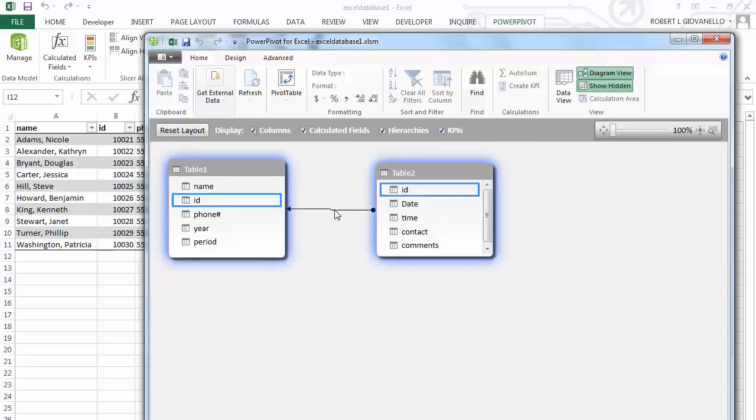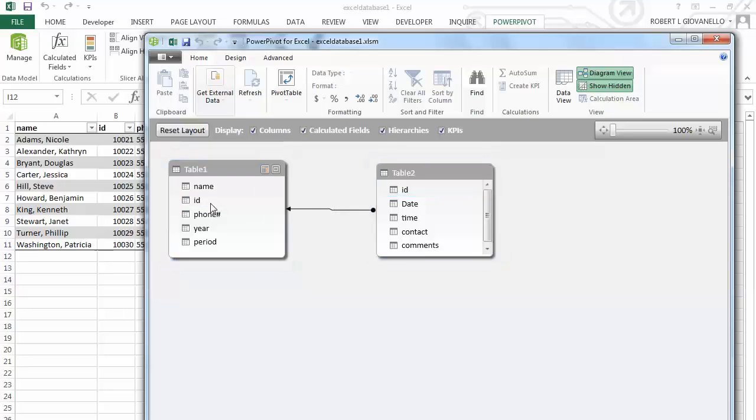This is what's known as a one-to-many relationship, where the ID number will only appear once in table one, but it will appear many times in table two. So you would use that ID number to pull the information out of table two. All right, so what do we do next?